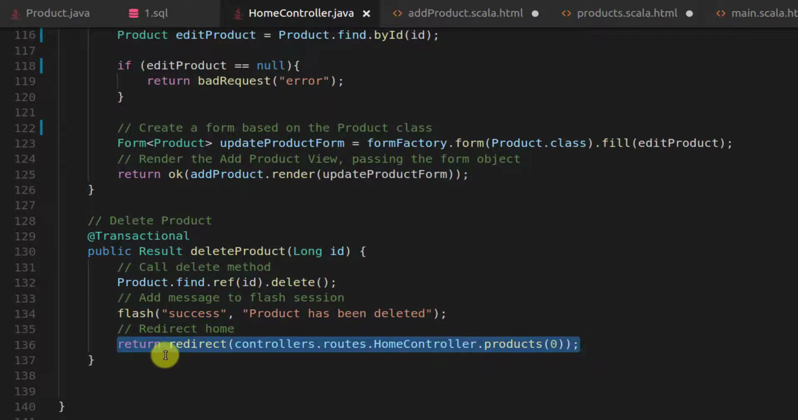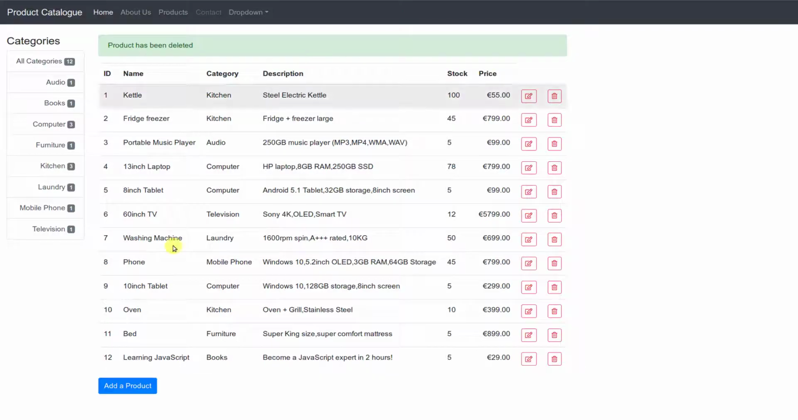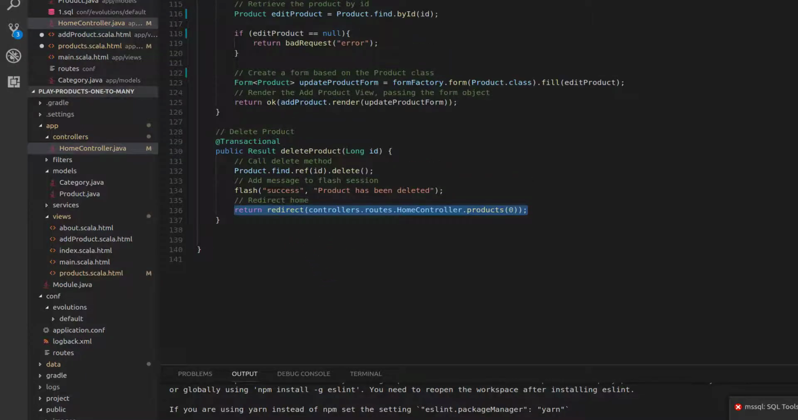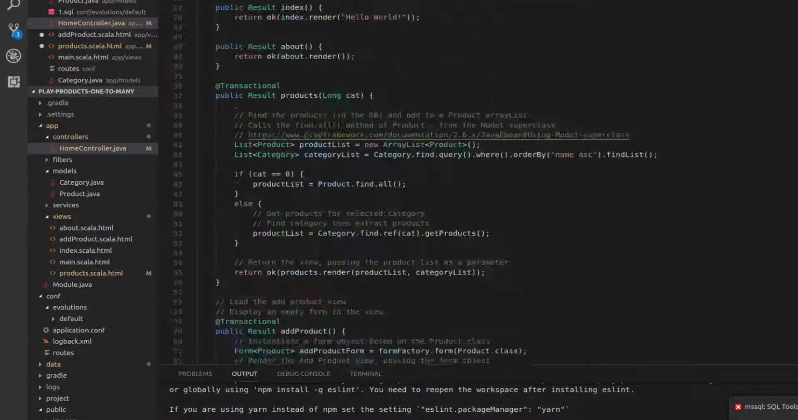That refresh ensures that after the product is deleted, the page is reloaded to show the new updated page without that product. That, I think, is all of the features. Have a look at the comments and also the links to external documents.